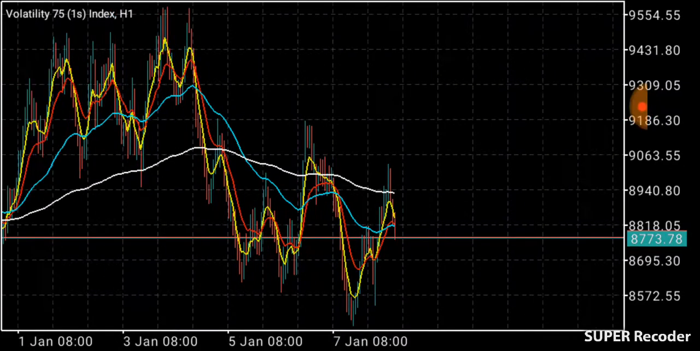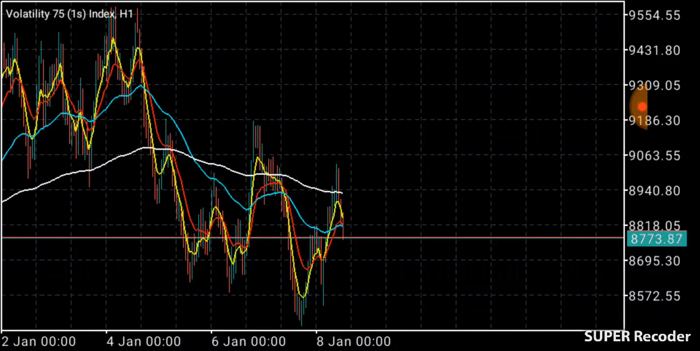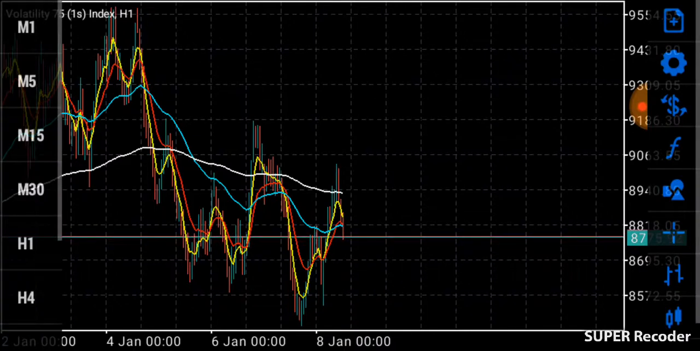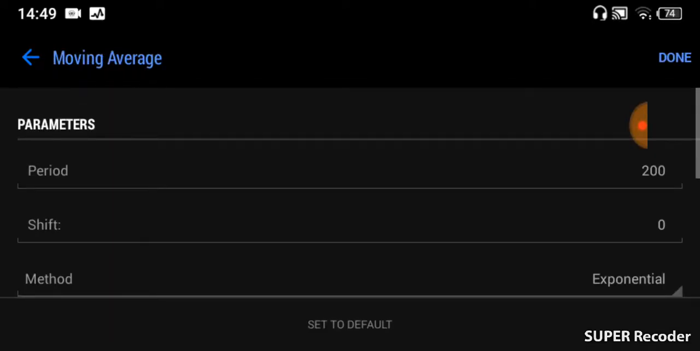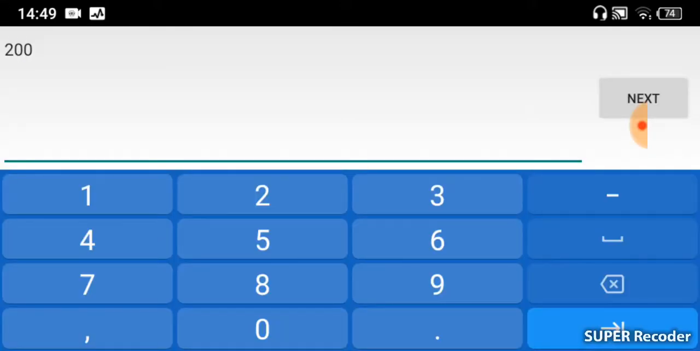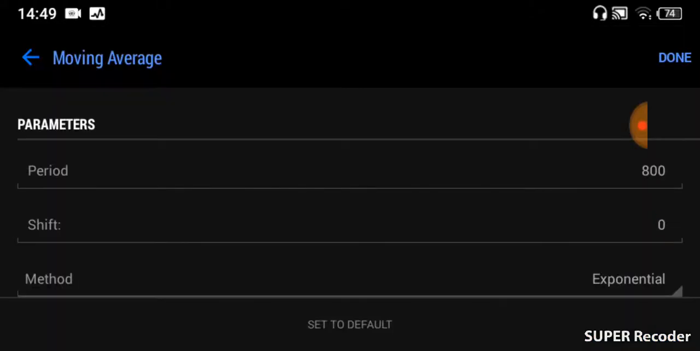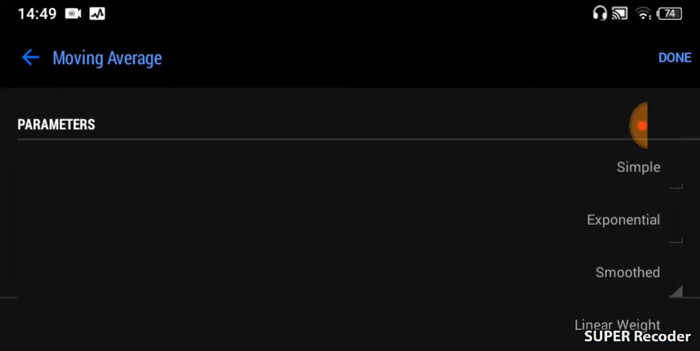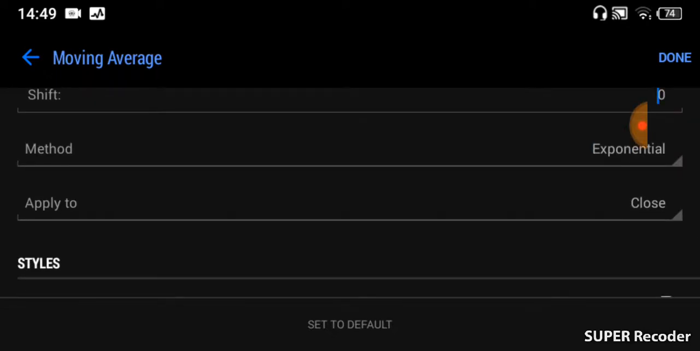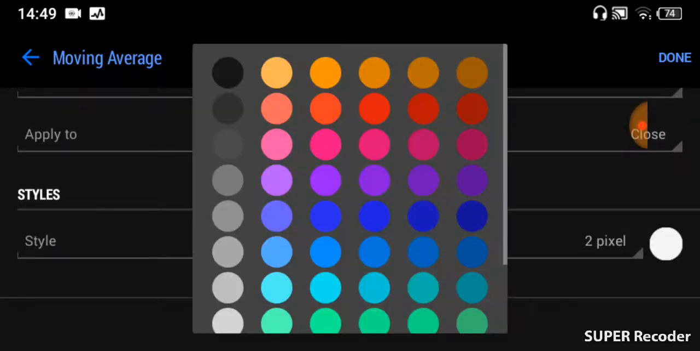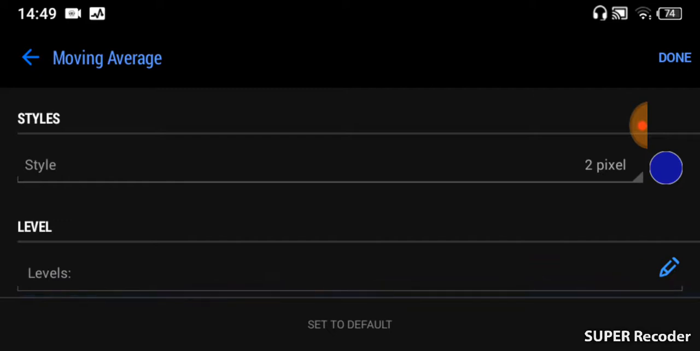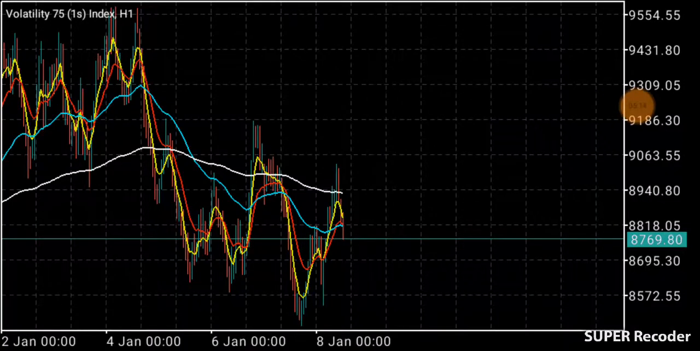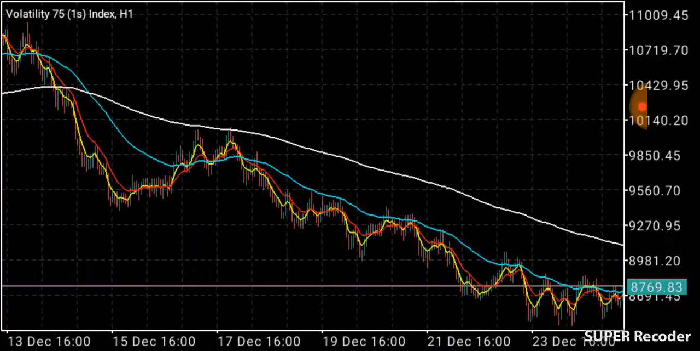See, you've got your 200 EMA, and then lastly you tap again, you add another moving average. The period is going to be 800. Next, your shift is 0, use exponential, and apply to close. Then the color, you choose blue, the dark blue, and then you are done.